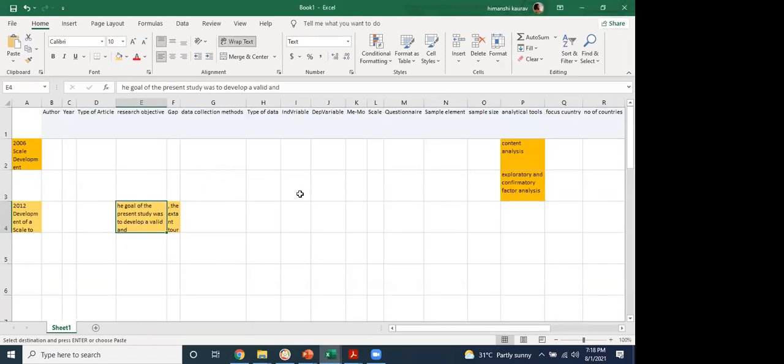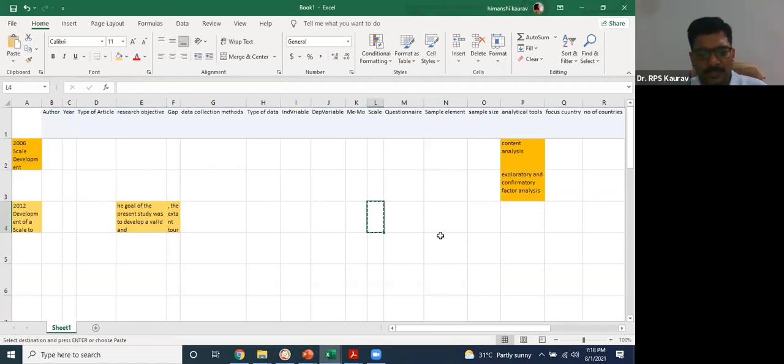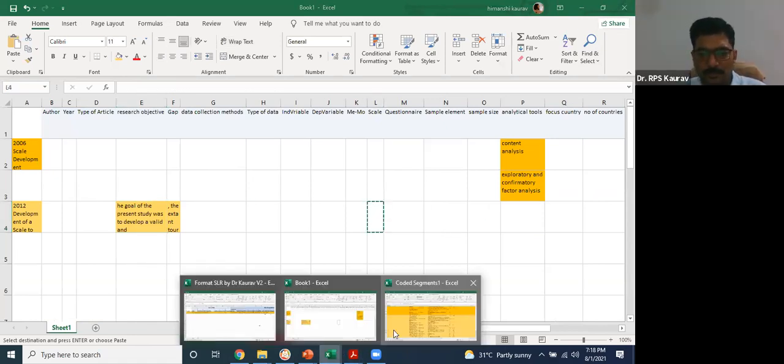There is a scale. So we can use HLOOKUP and VLOOKUP both here. Yes, you can. We can do that too. You are 100% correct.